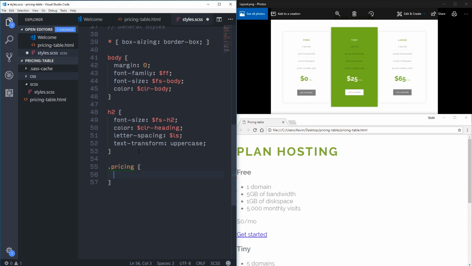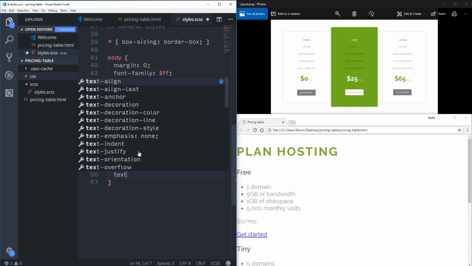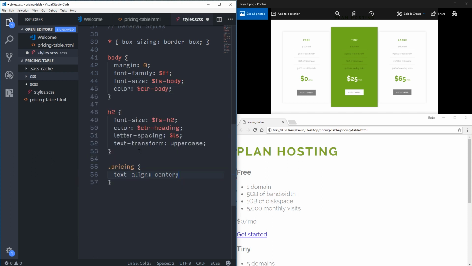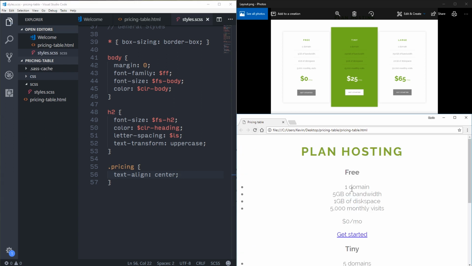I don't think I need to do very much with my pricing, but let's just give it a text align center. And yeah, we'll start with that. Save, refresh. Good enough for now. We have our prices, so dot prices. So remember, the prices is going around all three of these.